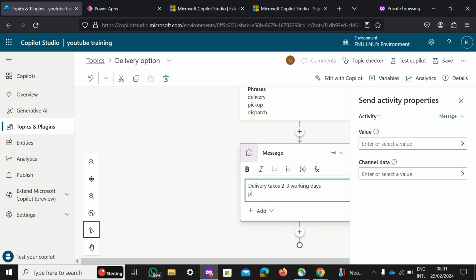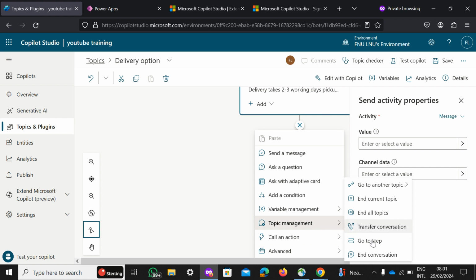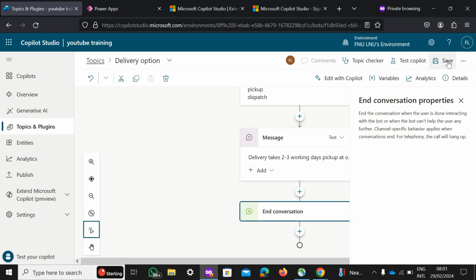Then we can include pickup at our location, at our various location daily. So we can just say pickup happen at our various location daily. So if you are okay with that, you click the add node also. Then in this instance, you are okay, we just go ahead to end the conversation, and we'll save it.